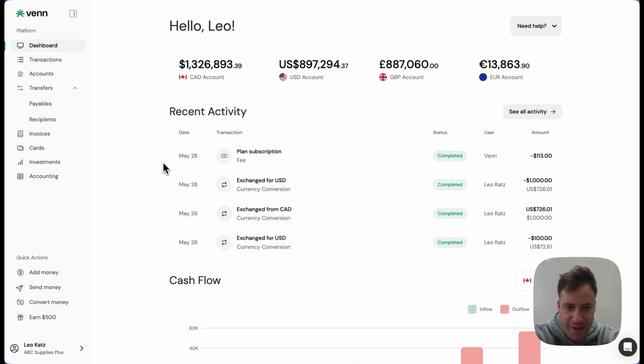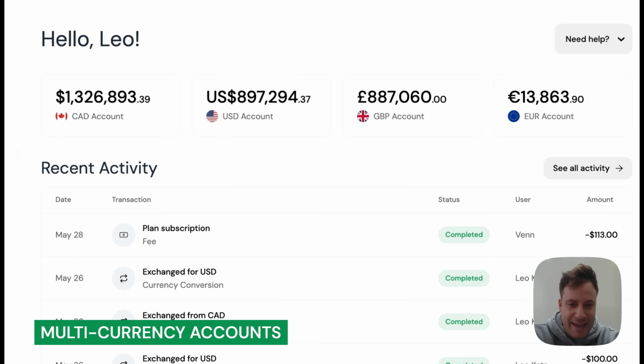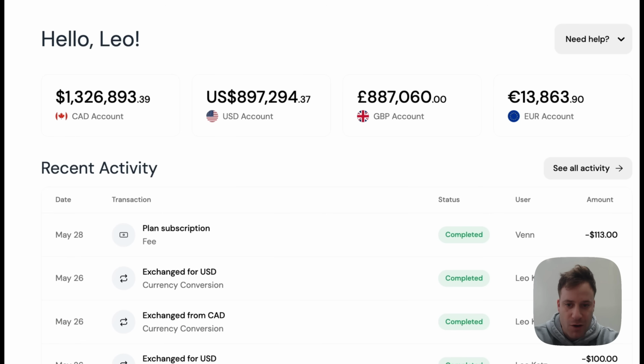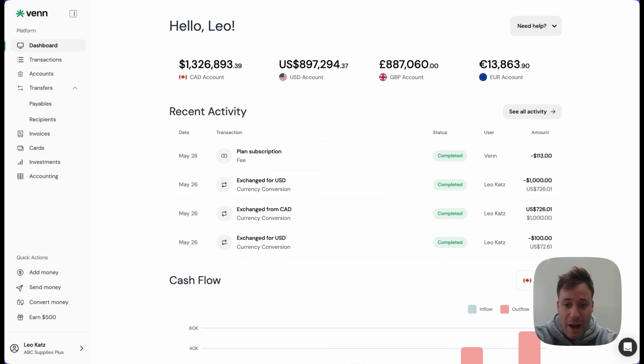When you open up a Venn account, we set you up with 4 multi-currency bank accounts: CAD, USD, Euros, and GBP. Each one of them is held at a federally regulated financial institution in the country of that currency, so your customers can pay you like a local vendor for faster payments, no international fees, delays, or routing confusion. Let me show you what that looks like.